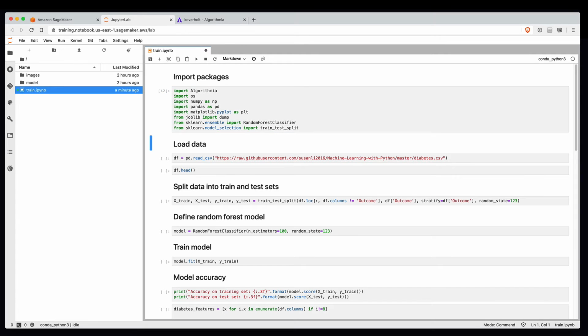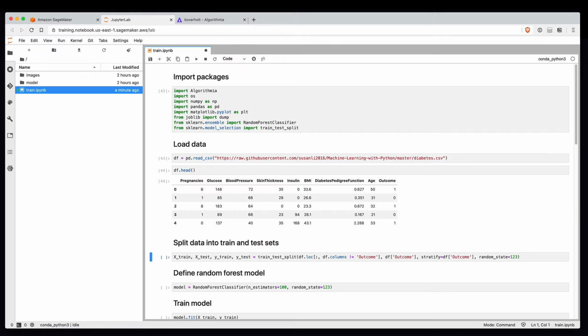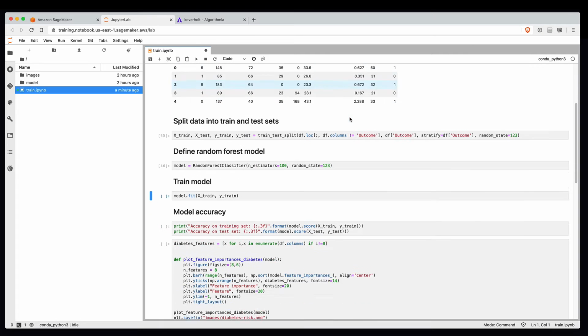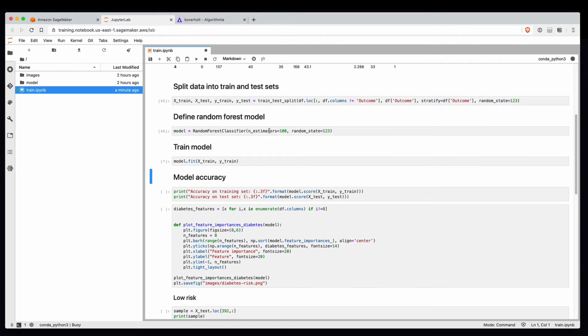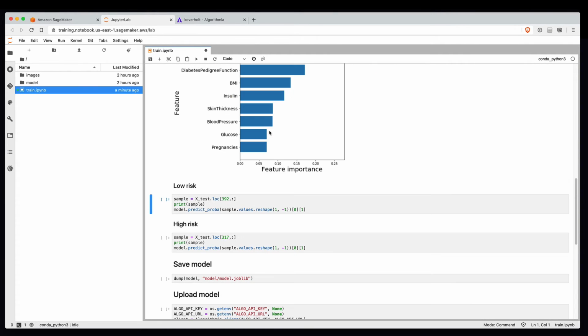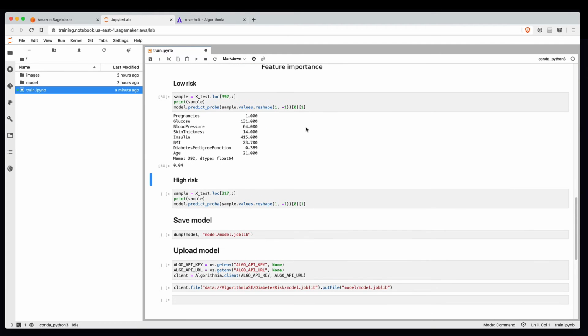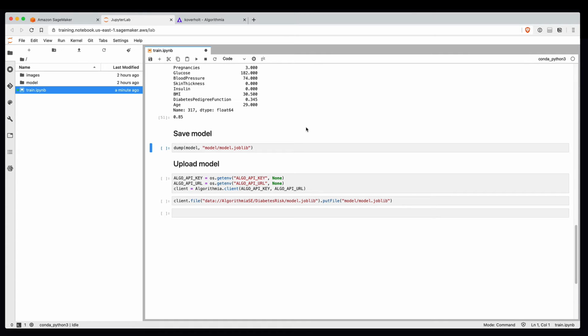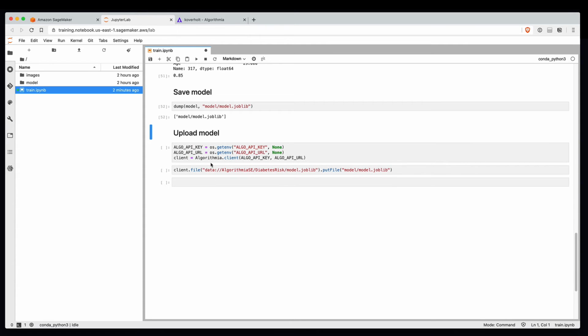I'll go through the first part of this process where we load in the data, split it into test and training sets, define the random forest model, and then actually train the model. Once we do that, we can see some accuracy metrics and generate some sample predictions for low risk and high risk patients. The most important part for us is at the bottom where we save the trained scikit-learn model and then upload the saved model to a hosted data collection in Algorithmia. Here we could also use the data connectors in Algorithmia to connect to other data sources if we needed to.